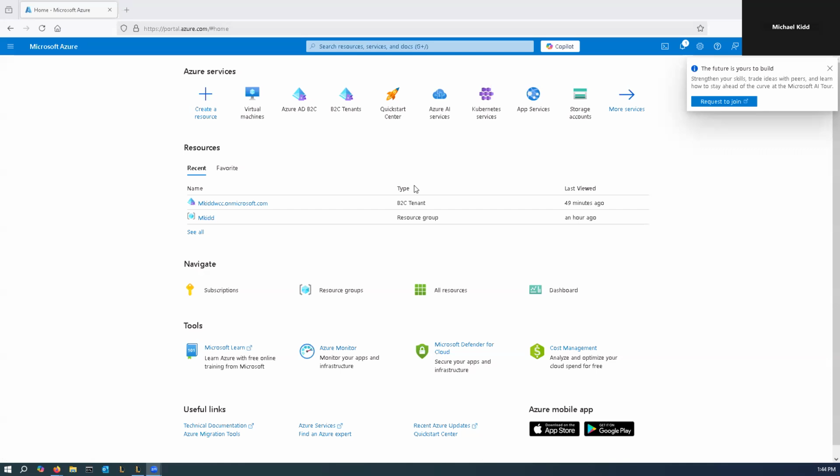This week we are going to be creating a virtual machine inside Microsoft Azure. So, first step, as always, we need to go ahead and log into the Azure portal. So we're going to go to portal.azure.com.